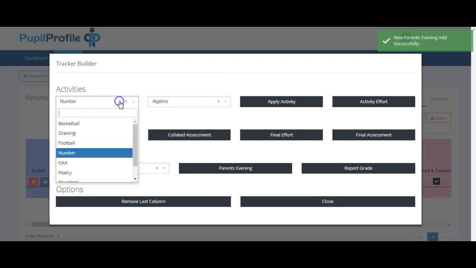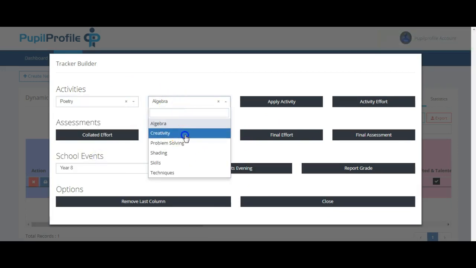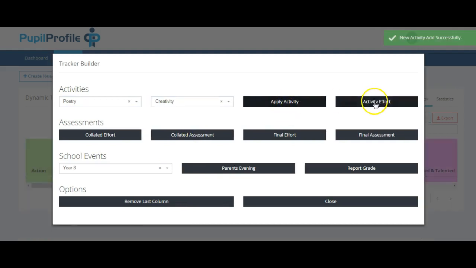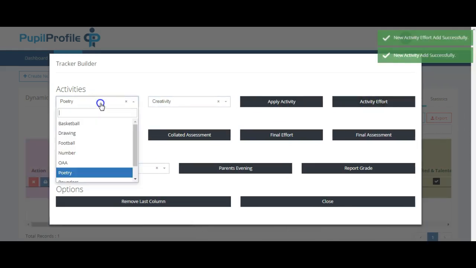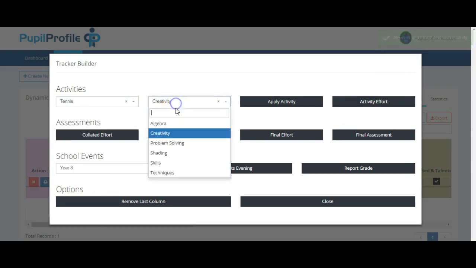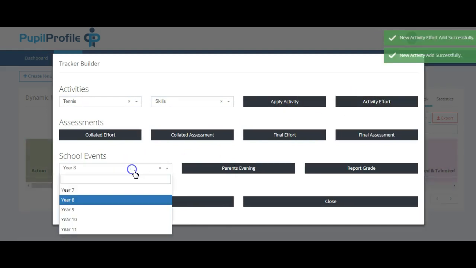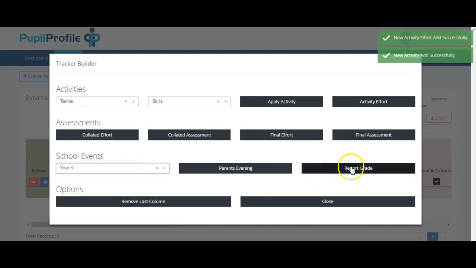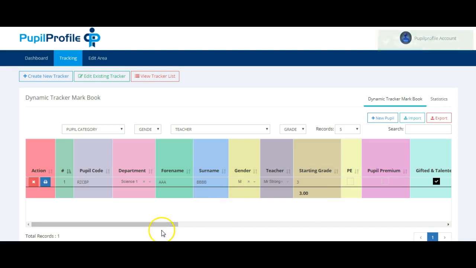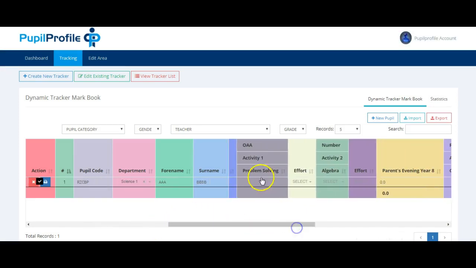Okay, and then we might think that we need to assess poetry, and in particular creativity, apply the activity, apply the effort. And then we want to assess tennis and the skills in tennis. And then we know that we have year 8 reports, so we need to know where they are when we want to write their report. Okay, so we close this down, and then along here, all the areas that we've just added are in.